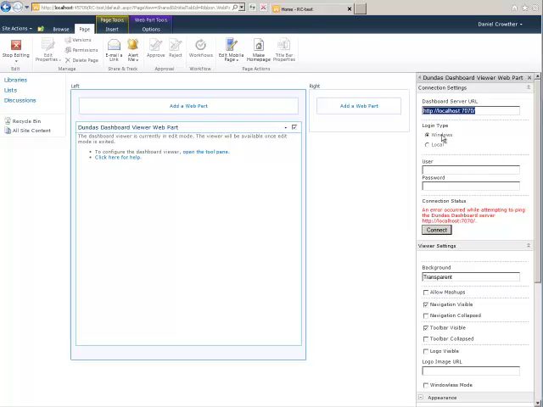Now, it's important to note that when using the SharePoint web part, the end user will never see the login screen. So, you have the option of entering the credentials for a single local login that all users will access, or choose the Windows login option to have Dundas Dashboard check to see what Windows account the current user is logged in as and try to authenticate using that account.